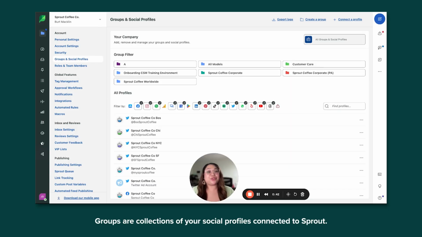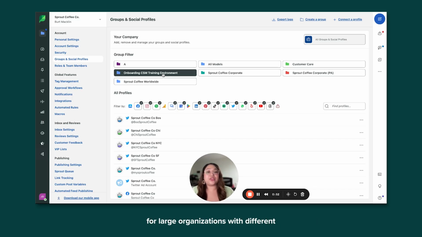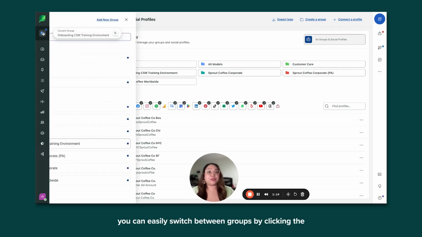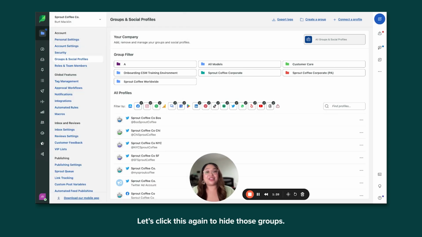Groups are collections of your social profiles connected to Sprout. Setting up groups is creating a separate working environment, which is why it is extremely useful for large organizations with different departments working together in Sprout, or for agency customers who handle multiple clients. This ensures that your users are only working on the profiles that they have access to. Or as an agency, you can focus on one brand at a time. If you have the necessary group permissions, you can easily switch between groups by clicking the folder icon on the upper left. Let's click this again to hide those groups.